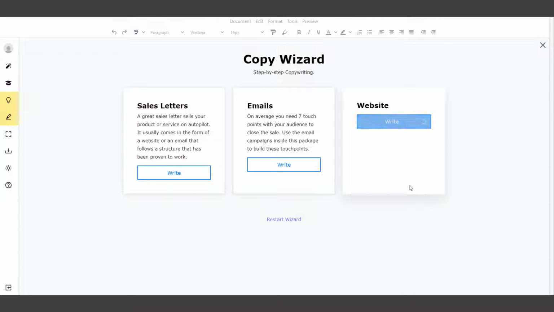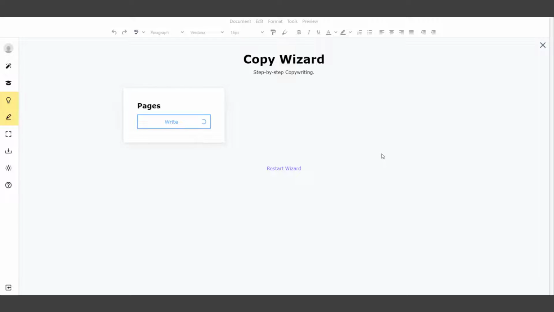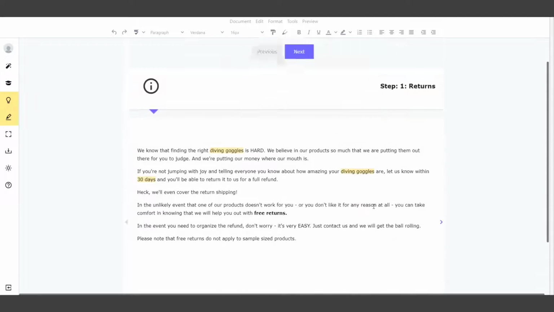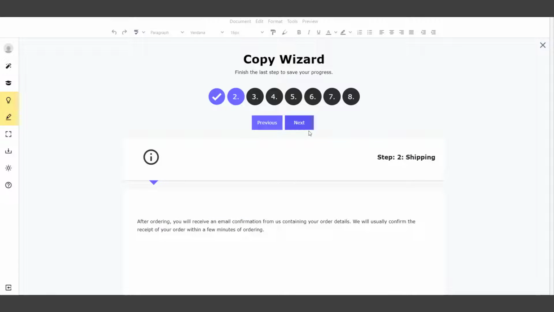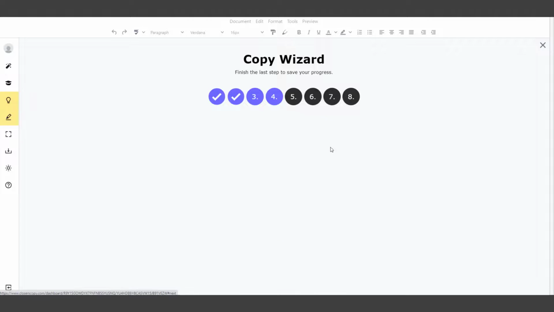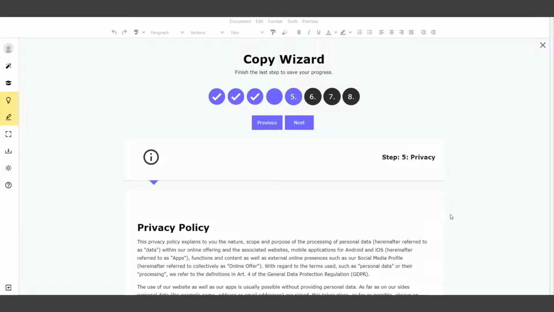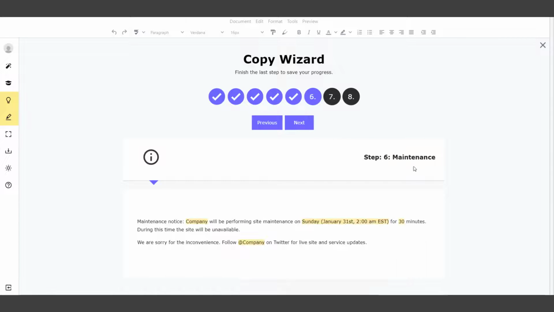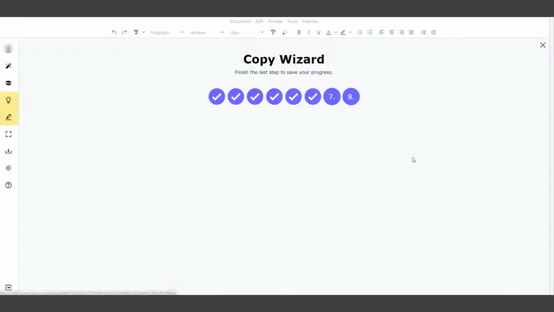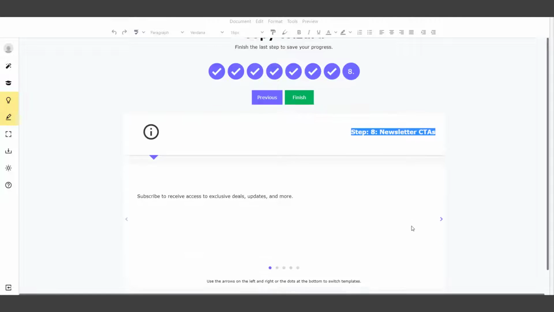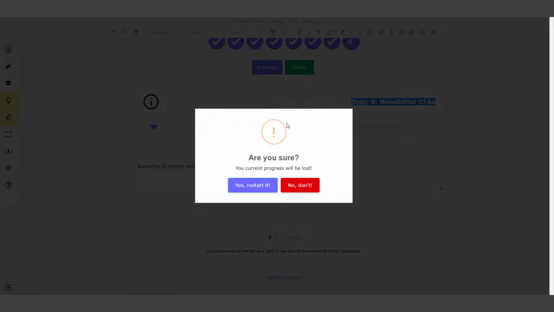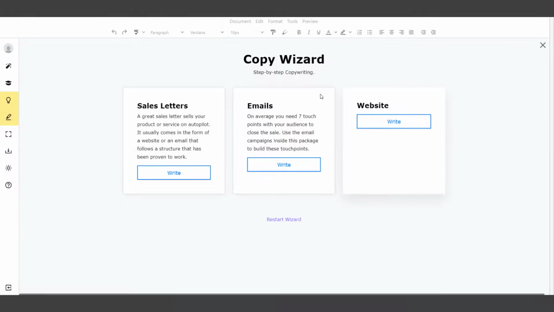Now these are the various types of website pages you can have. So let me come in here and give you an example. Let's just go through a returns page, a shipping page, an about us page, a terms page, a privacy page, maintenance, feedback, and then newsletter call to action. So that's overall the pages that you can produce just from this software. That's pretty simple, but when you go to the sales letters and emails, it gets a little bit more powerful.